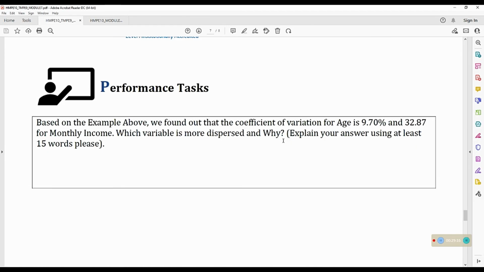Now, for the performance task, again, individual lang po ito. Based on the example above, we found out that the coefficient of variation for age is 9.70% and 32.87% for monthly income. Which variable is more dispersed and why? Explain your answer using at least 15 words, please. May please na. Kung nakinig kayo dun sa video kanina, nasabi ko na yung sagot dito. I-arrange nyo na lang siya in written form.